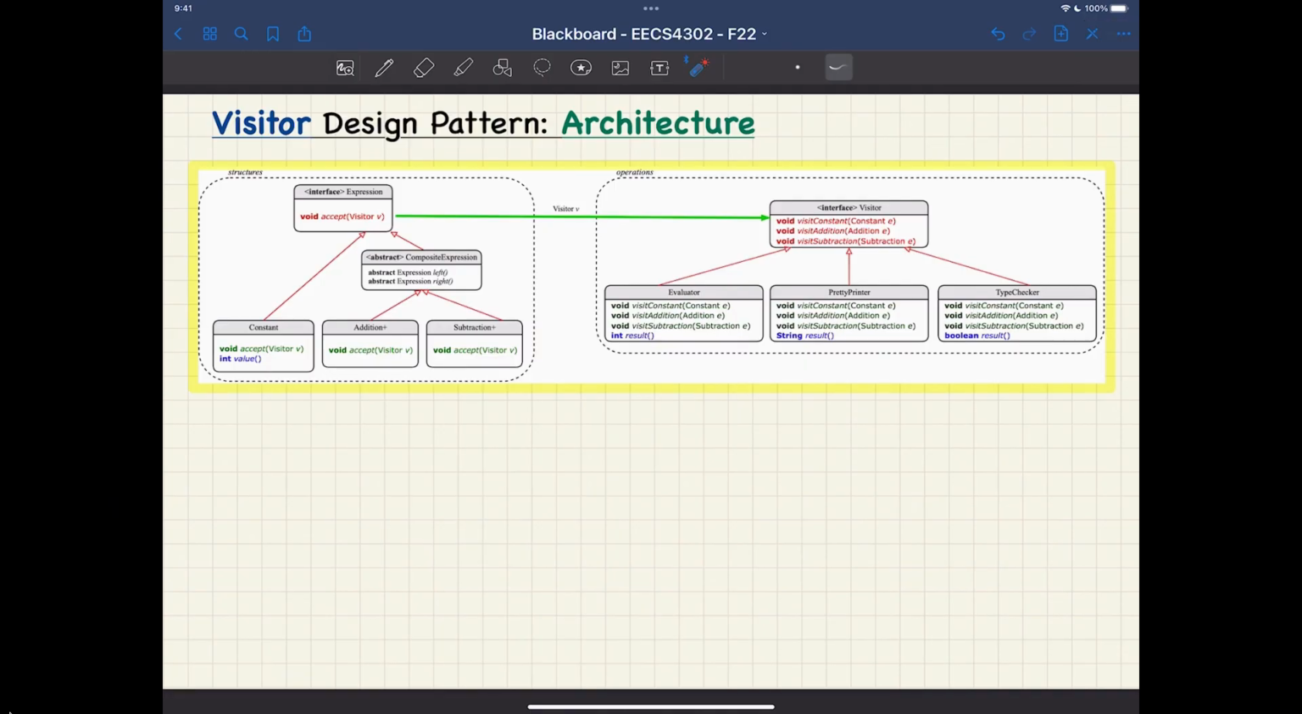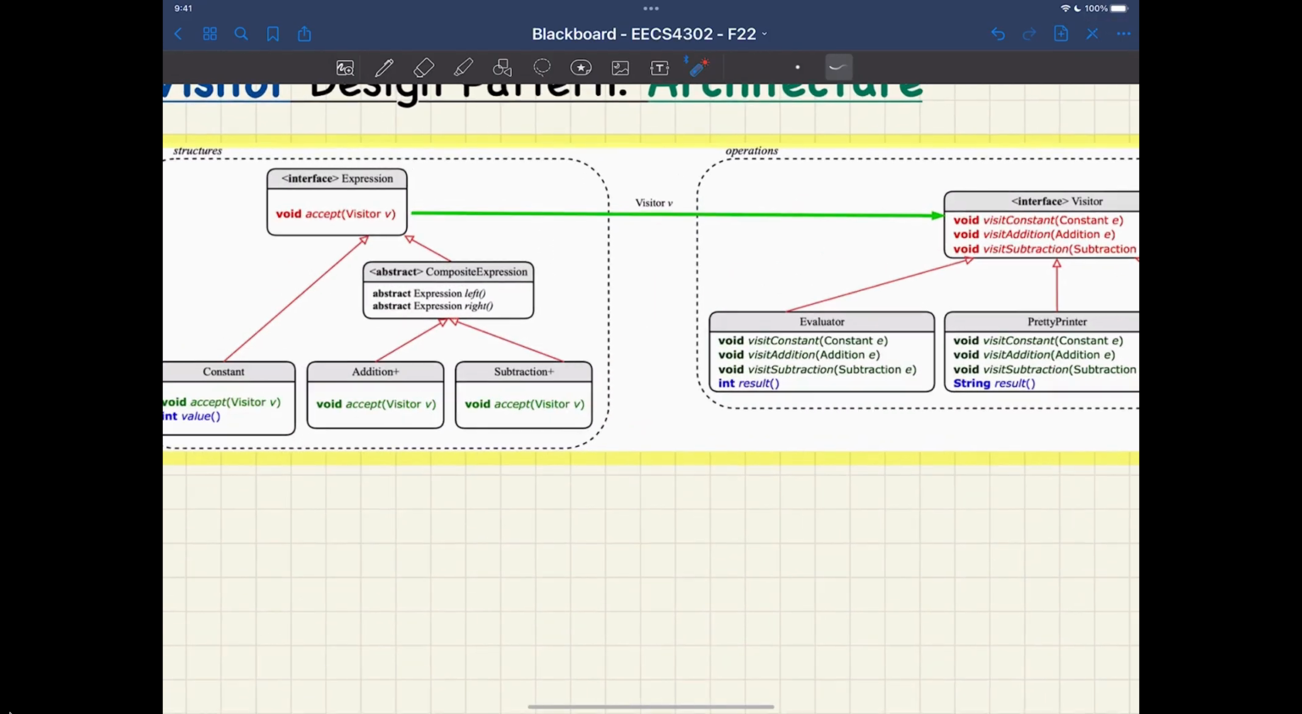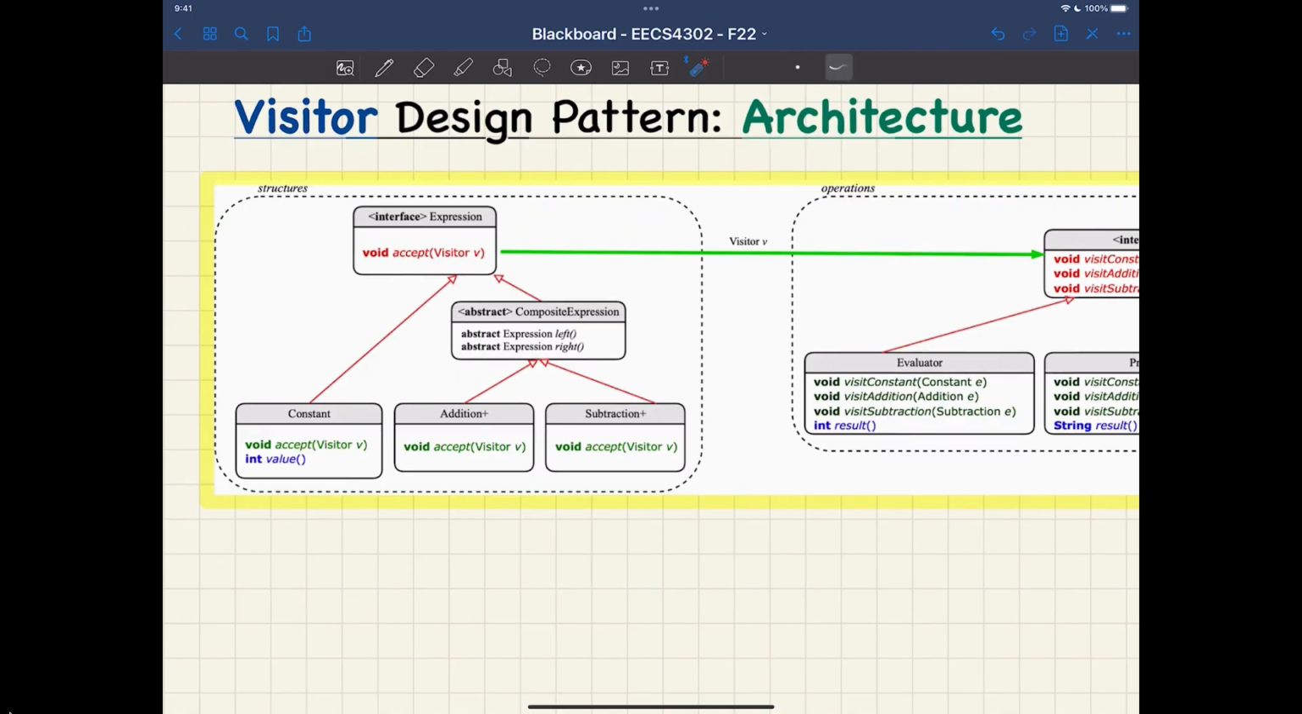Okay, so let's see here. There are two packages we want to focus on. One would be the structure. Remember we talked about the open-close principle before the break. One will be structure, the other one will be operation.